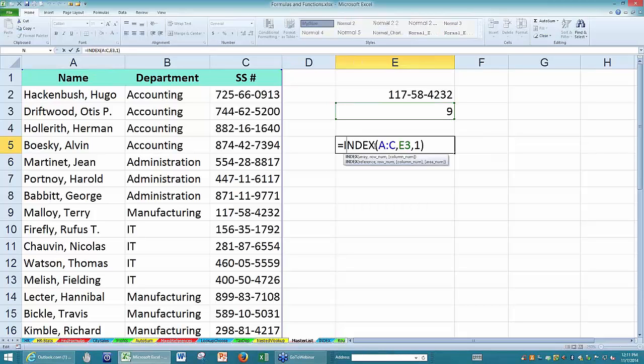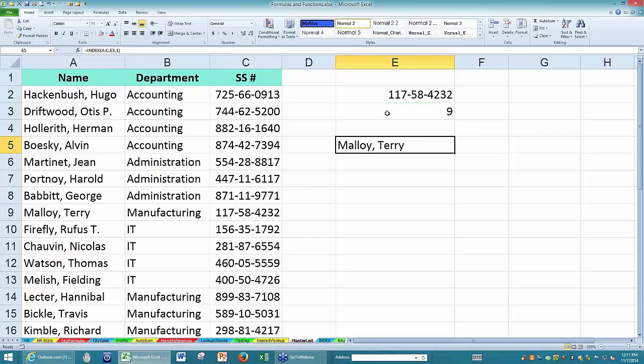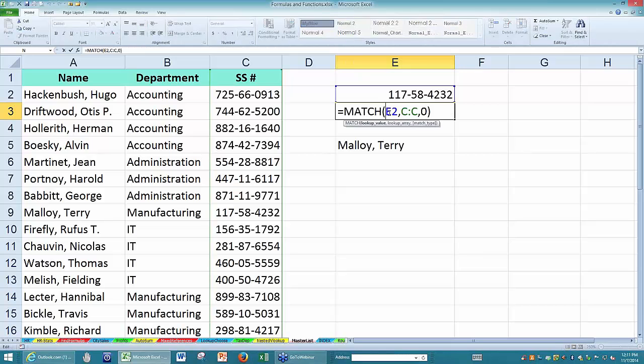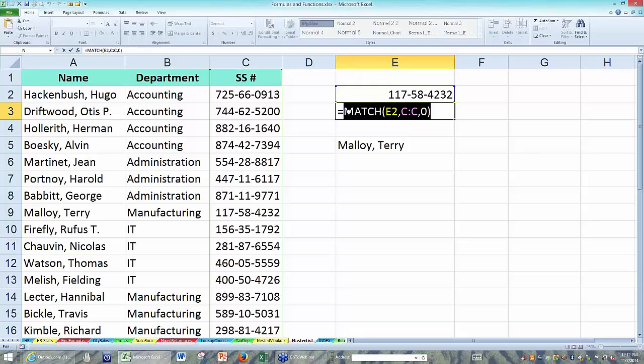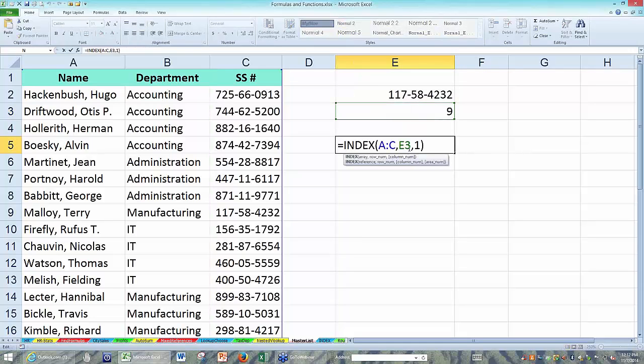Now, in a certain sense, we're using them together right now, but what I'm going to suggest here, what if we go into this cell? This is the match function. Simply highlight this, press Control-C, escape. Let's come back in here and highlight the E3 here, and press Control-V. That's a match inside of an index.